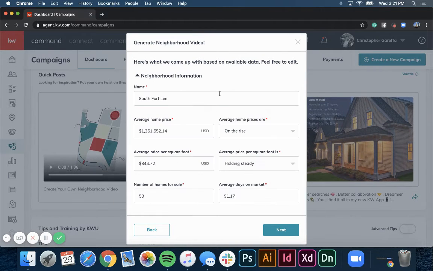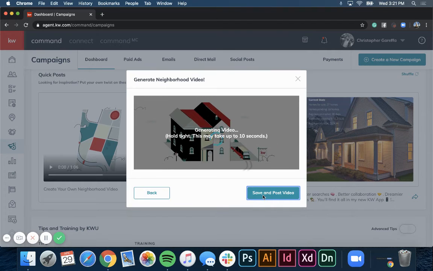Now, under neighborhood info, I can also change this. So if I want to go and get a little bit more detailed with the home pricing or maybe days on market, maybe I did some additional research, I can then go in and I can switch out these numbers. But I'm going to use them and I'm going to hit next. So what it's going to do, it's going to generate that post for me. And it usually takes about 10 seconds, maybe even shorter than that. So let's give it a few seconds to load.